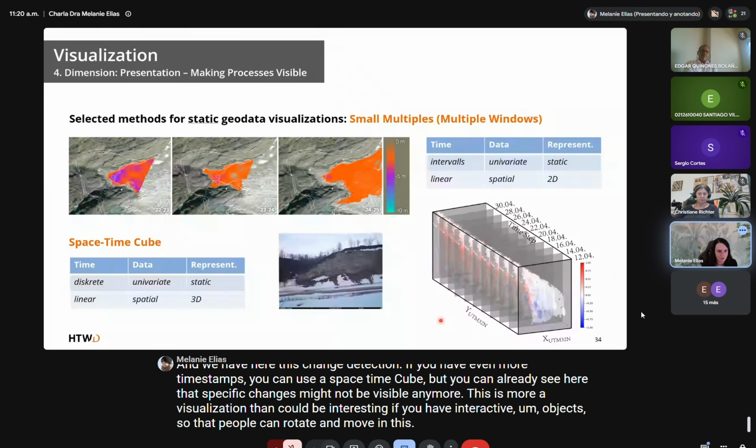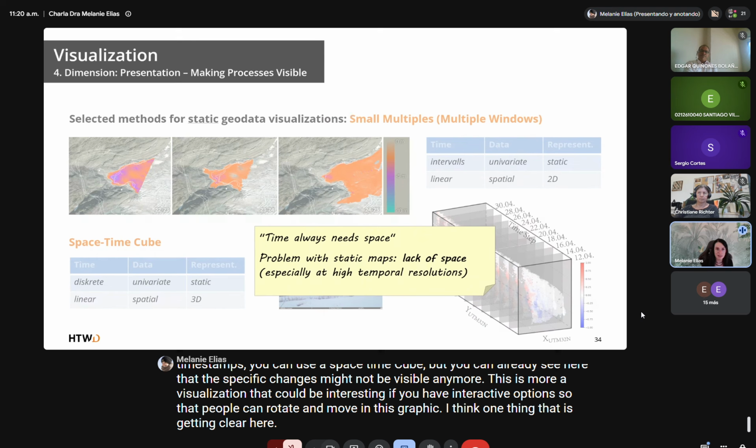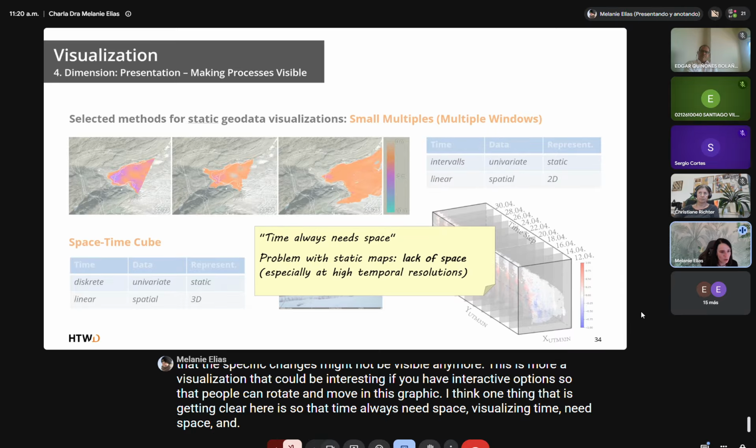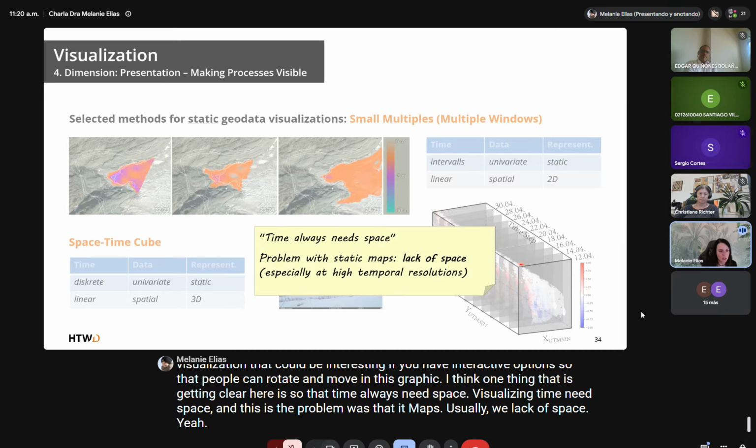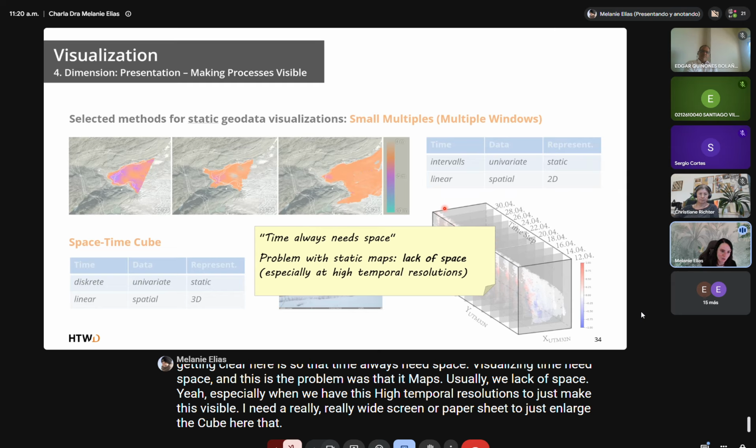This is more a visualization that could be interesting if you have interactive options, so that people can rotate and move in this graphic. I think one thing that is getting clear here is that time always needs space. Visualizing time needs space. And this is the problem with static maps. Usually we lack space, especially when we have these high temporal resolutions. To make this visible, I need a really, really wide screen or paper sheet to enlarge the cube, so that one can check the maps map by map.